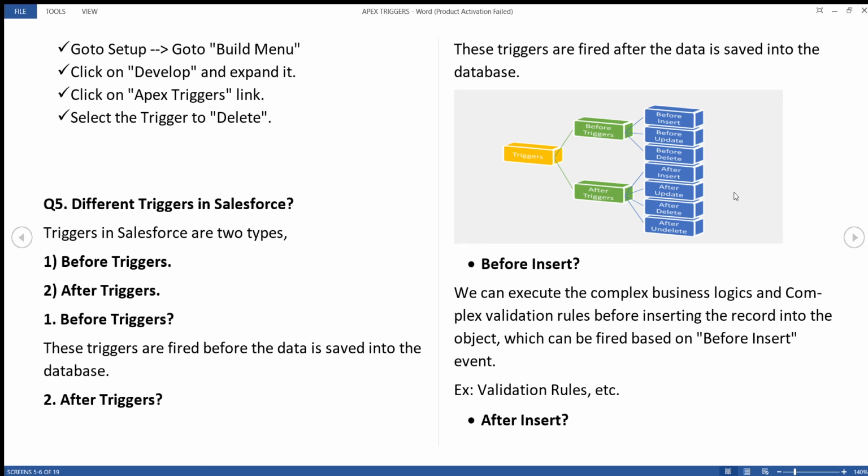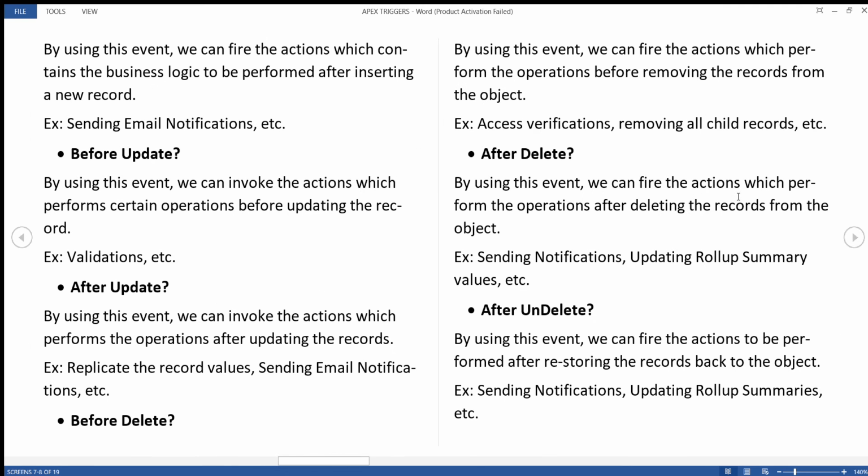Before insert: we can execute complex business logic and complex validation rules before inserting the record into the object, which can be fired based on the before insert event. Example, validation rules. After insert: by using this event, we can fire actions which contain the business logic to be performed after inserting a new record.